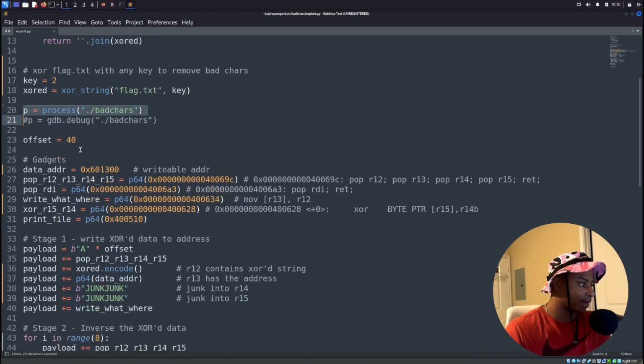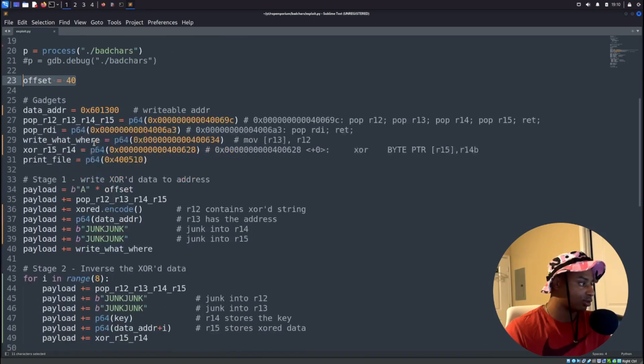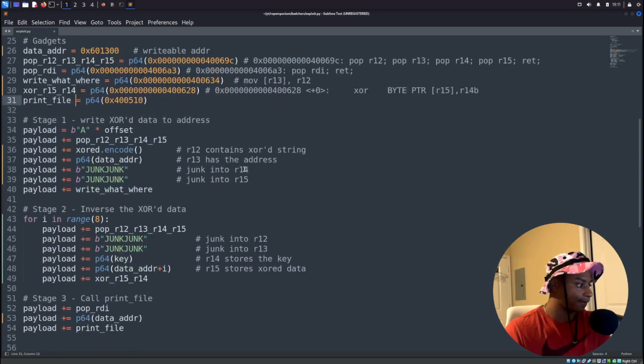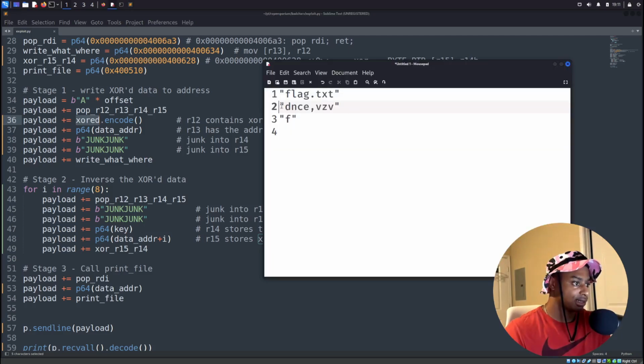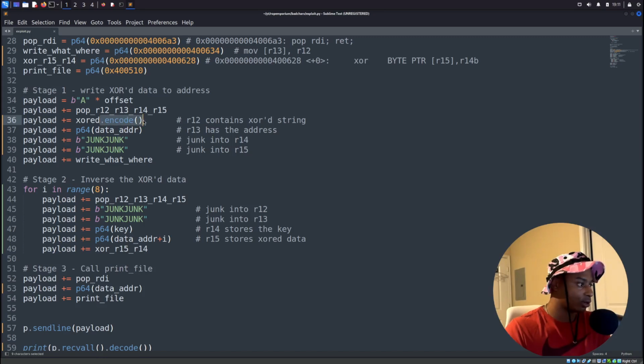We set our process to bad characters. It takes 40 bytes to overwrite the buffer and base pointer. These are the different gadgets we used. Just put them all in one section so it's a little bit easier to read. And we broke this up into 3 stages logically. So we had to write our XOR data to some writable address that we have control over. You can't just leave the string like this. It has to be some type of byte. So I did .encode.